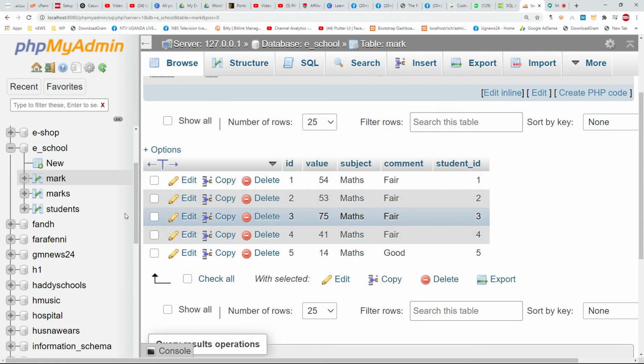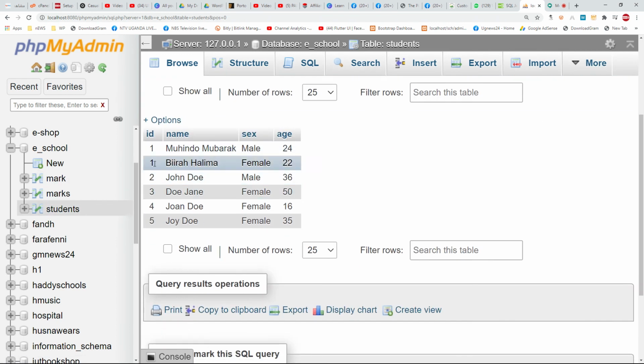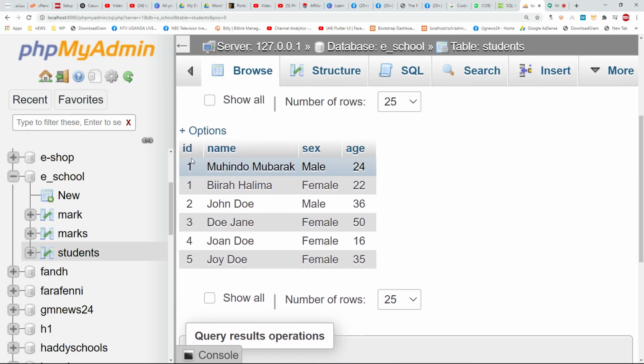So we use the primary key to uniquely identify an element or a row inside a table. If we come to students, we have another primary key for this table of students. Students can have the same name. For example, John Doe is appearing two times, but their primary key makes them unique and does not allow them to have the same ID. So that's the meaning of primary key. Do you understand?